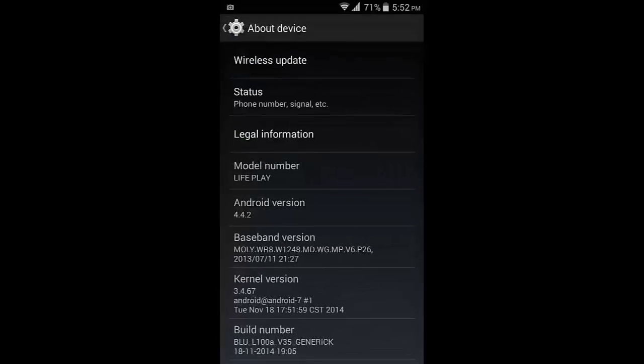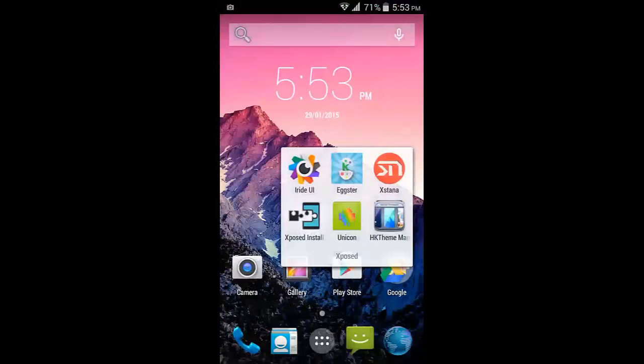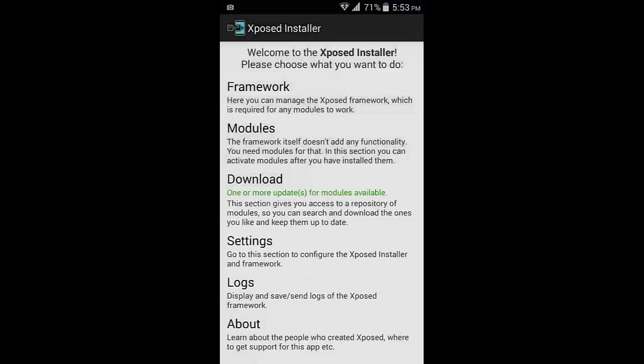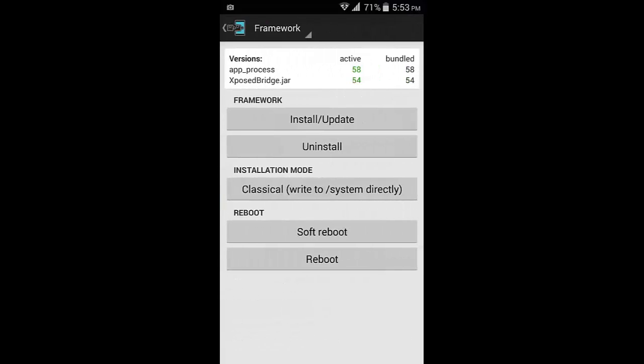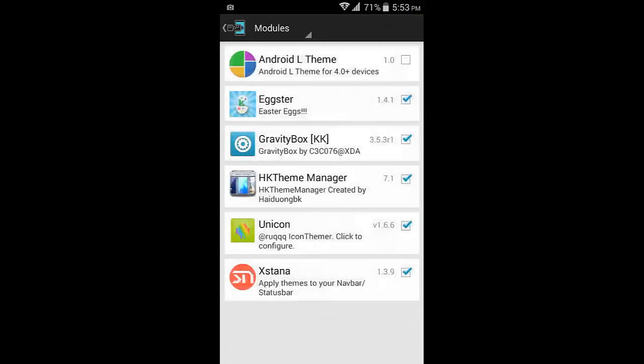My phone is Android version 4.4.2, so this is KitKat, and I've already rooted and installed Xposed Installer. For this trick you need to install Xposed Installer and the framework too, and these are the modules that you need for this tutorial: Xstore, Gravity Box, SK Theme Manager, Unicorn and Xstana. Sorry, you really don't need Gravity Box, but I just installed it to record the screen.